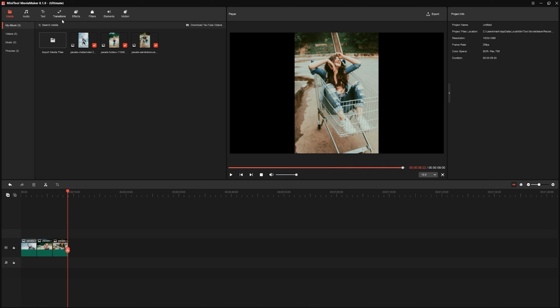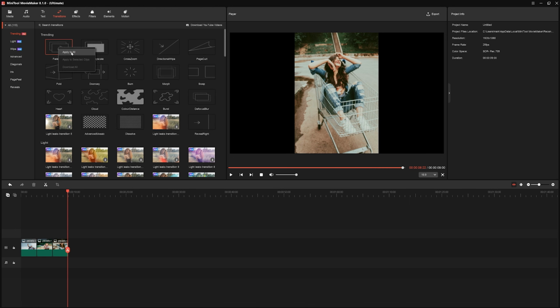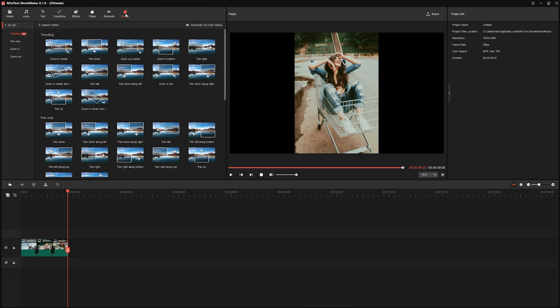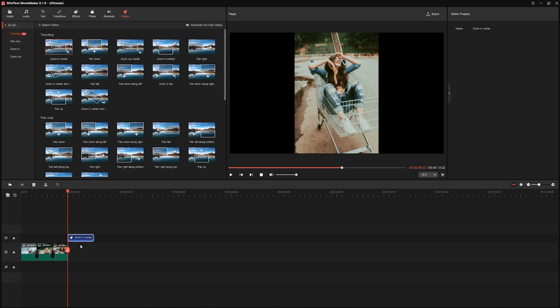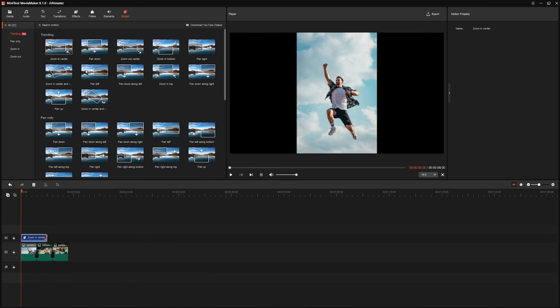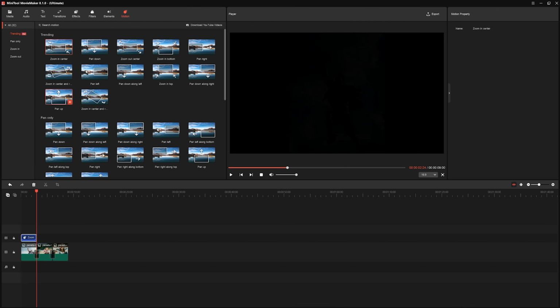Step 2. Add transitions to the video. Then click on the Motion tab in the navigation bar. Find the motion effect you need and click the plus icon or drag it to the timeline. Adjust the duration of the motion effect to match the video length.